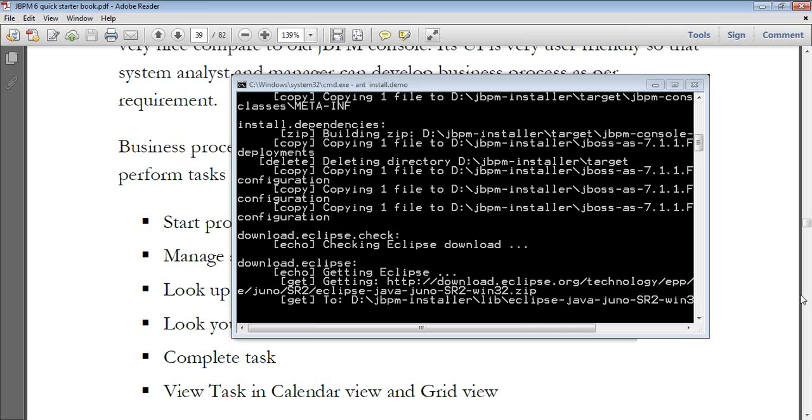After completing that, I will show you one example of how we can design a business process in Eclipse using the new BPMN modeler. I will show you how we can monitor, start the process instances, how we can stop the process, how we can update the business process using the jBPM console, and how we can use BAM.